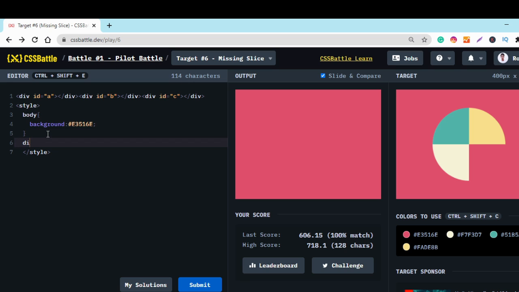Now we select div, give a height and width: height 100 px, width 100 px, and display inline block.